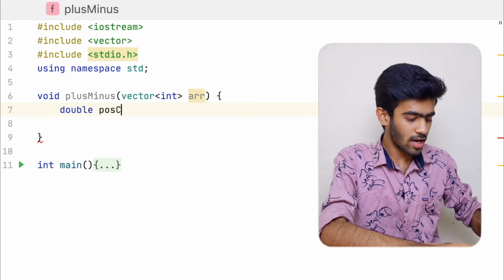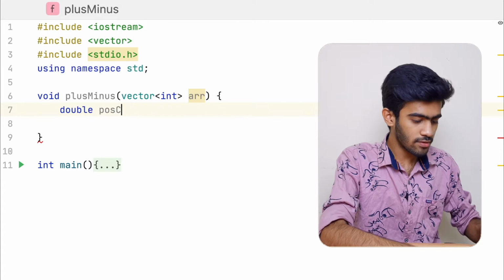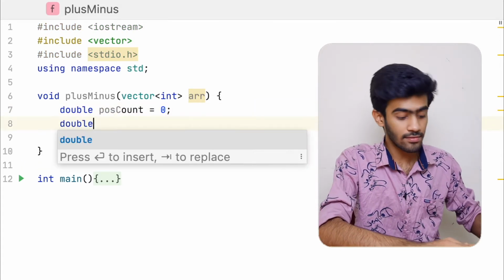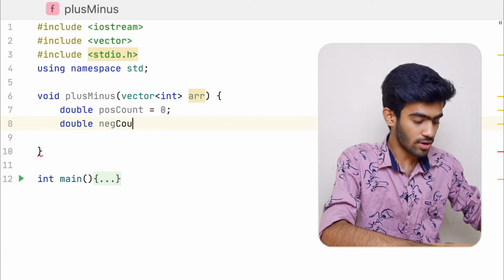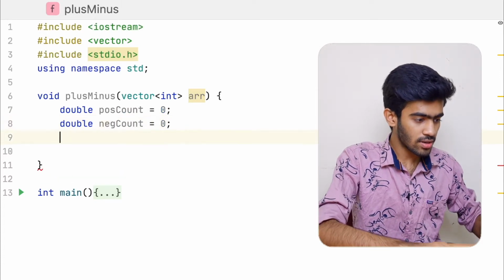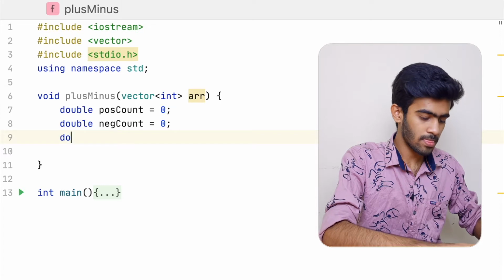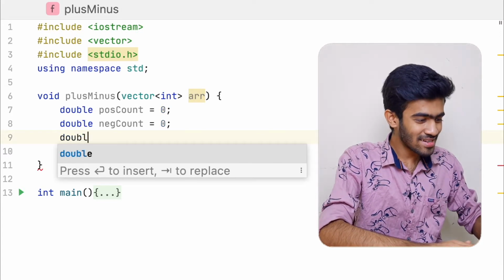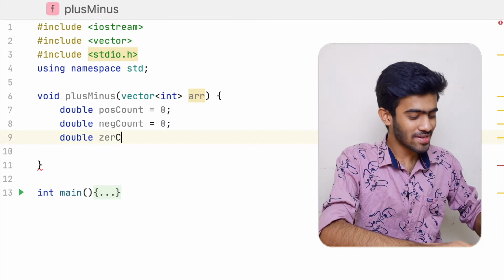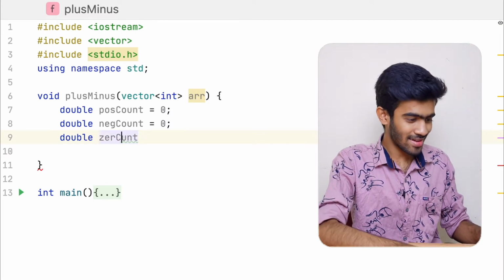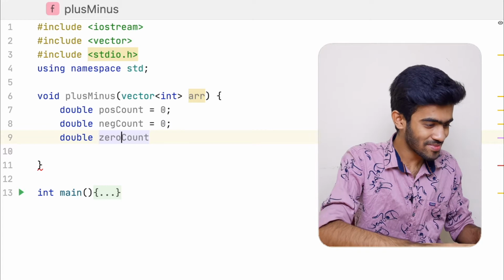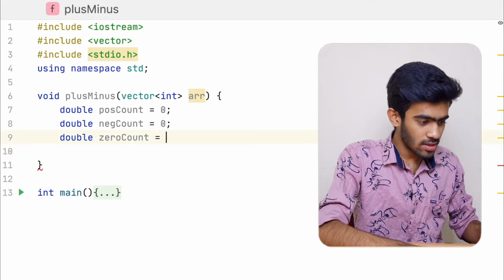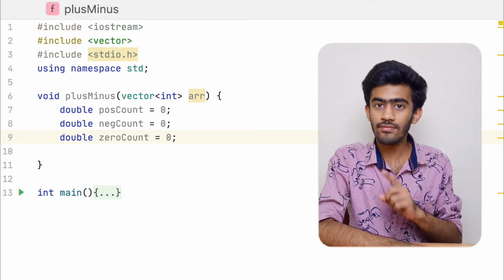So the value is positive count is equal to 0, and similarly we are assigning negative count and zero count a value of 0 as well. So negative count is equal to 0, and zero count equal to 0. I'm making a lot of mistakes here. Now we have the three variables.